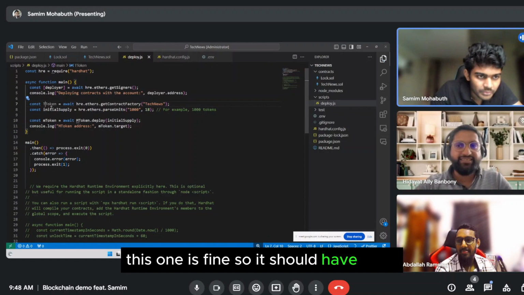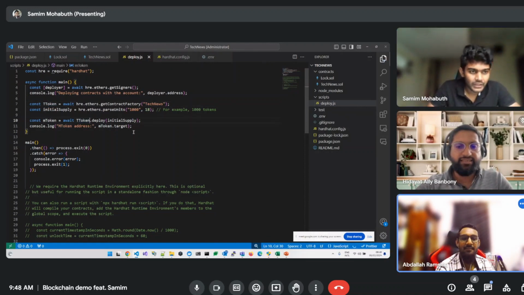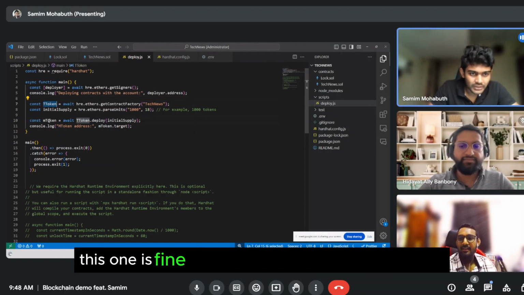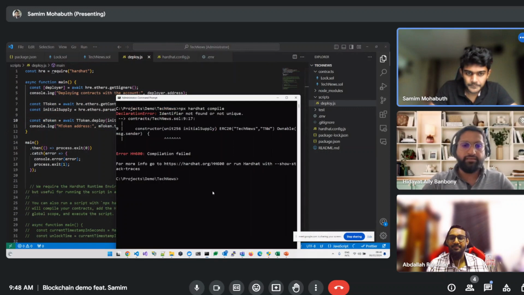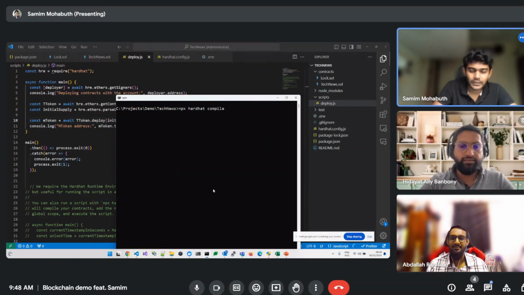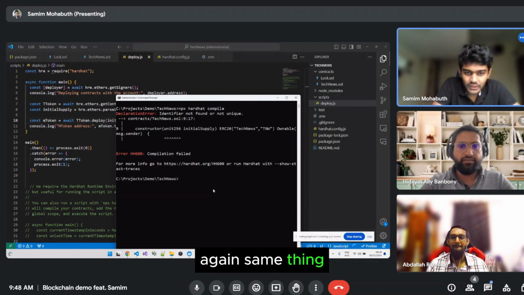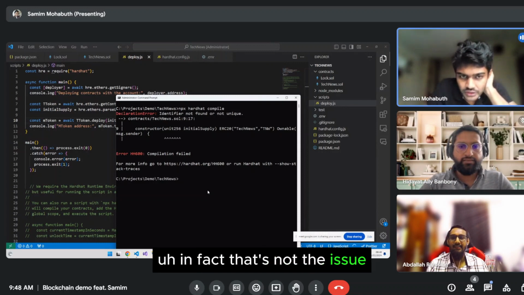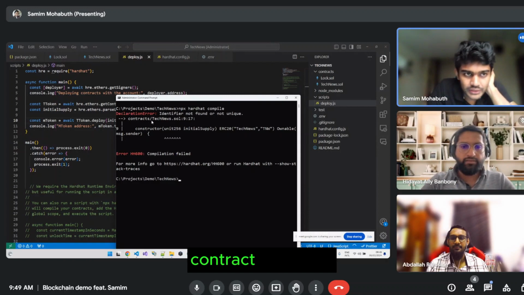It should have been. You have await M token deploy, yes. This one is fine. The M token hits the target. Okay, cool. Just try again. Hopefully now it compiles. Okay, again, same thing. In fact, that's not the issue. The issue is with identifier not found or unique contract tech news.